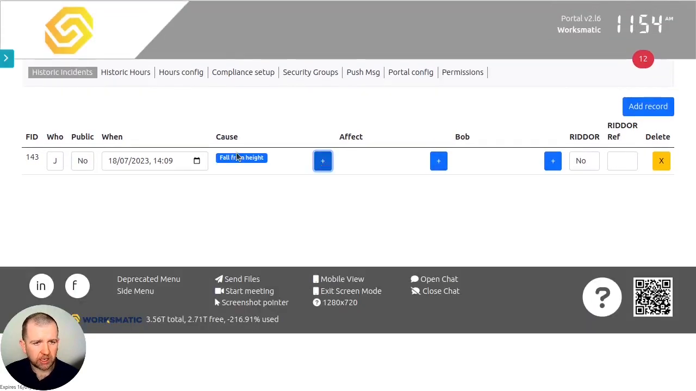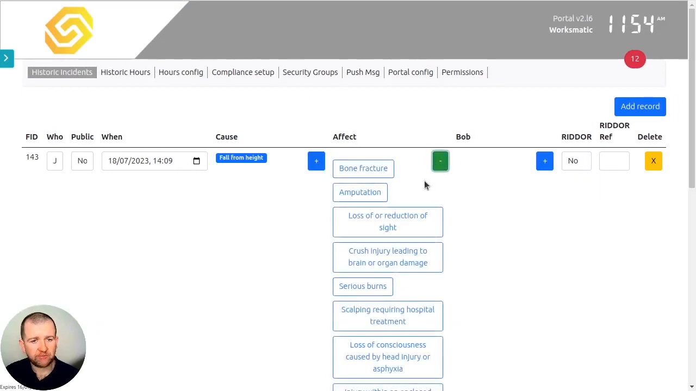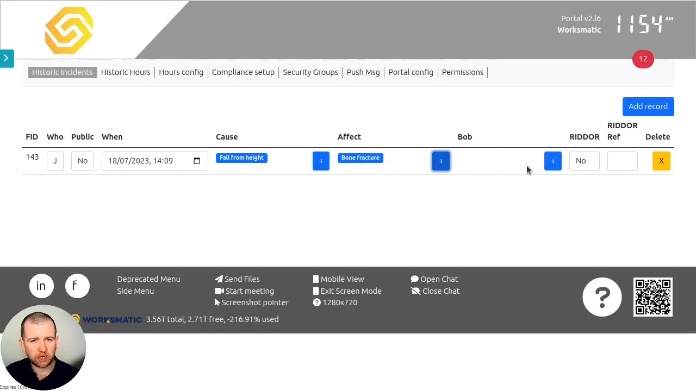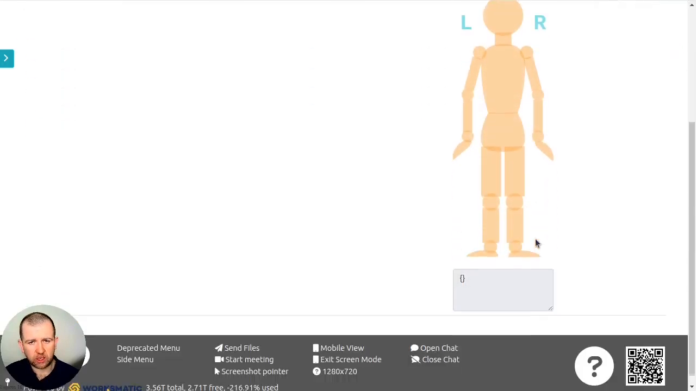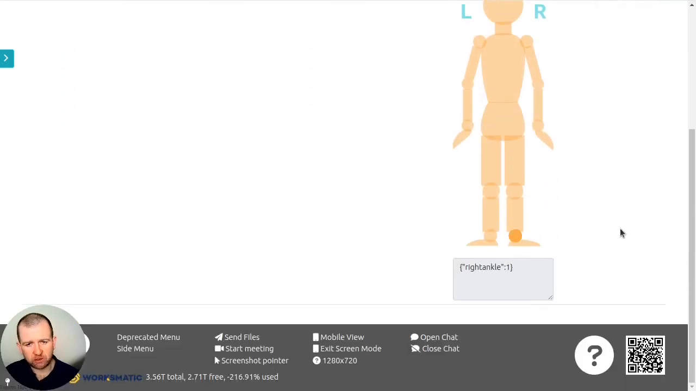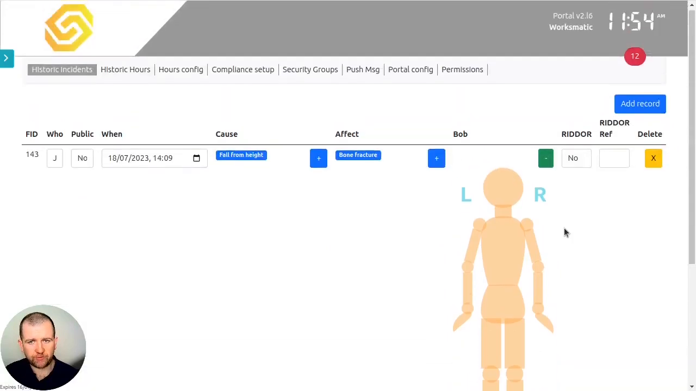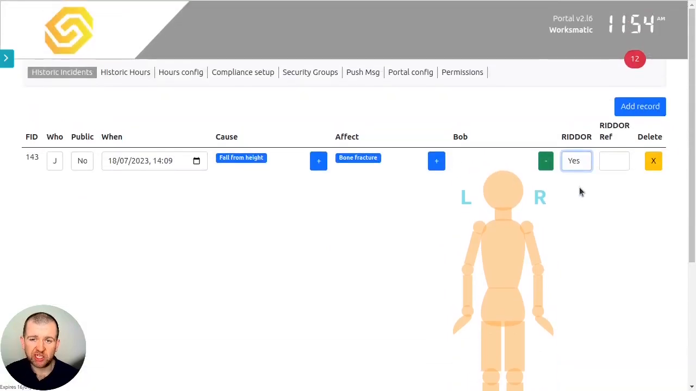And I can roll that back up and it'll pop in there. Similarly with an effect, and this time he actually broke a bone. We can pop that back up there. And on our mannequin, he broke his right ankle and a bone in his right foot. And this time we can say actually that was a RIDDOR. And if you have your RIDDOR reference from that when you did it at the time, we can put the RIDDOR reference into there. So that then allows us to populate historic incidents with a little bit more detail.